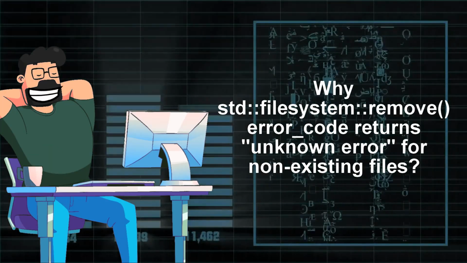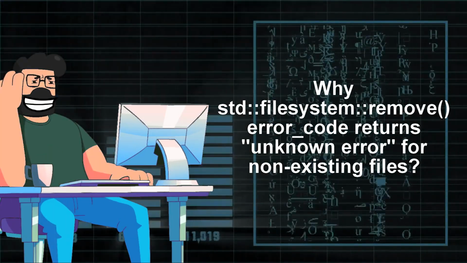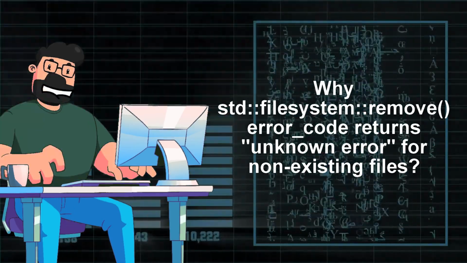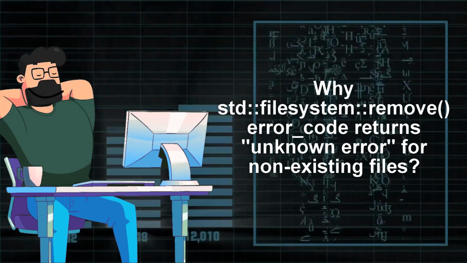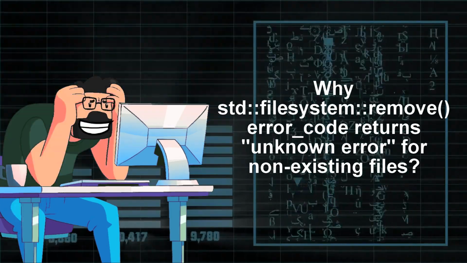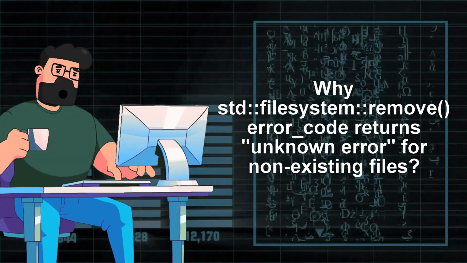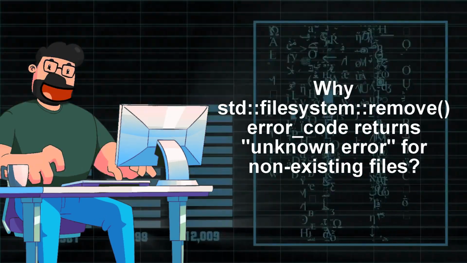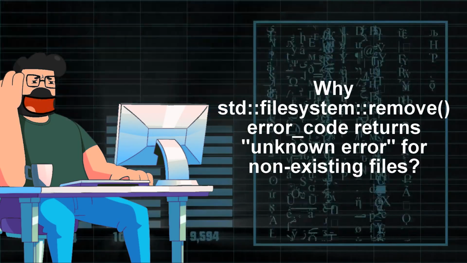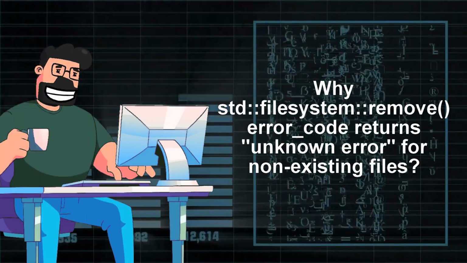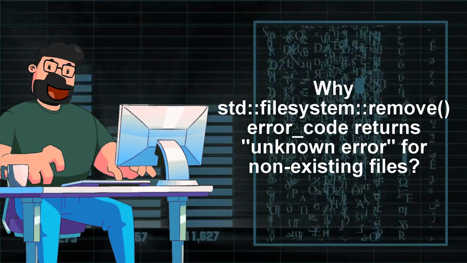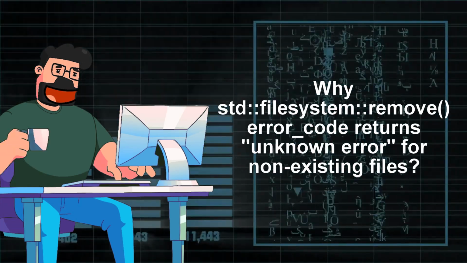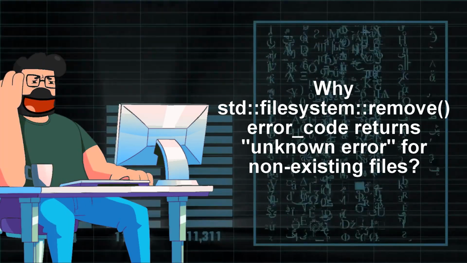Now, let's talk about the solution to this dilemma. According to the documentation on cppreference, both versions of the remove function behave consistently. In both cases, if a file doesn't exist, it's not considered an error. Instead, the function returns true if the file was removed successfully, false if it didn't exist, and indicates an error if something went wrong. So, when you're using the error_code version, getting a false return value doesn't always mean an error code. Interesting, right?